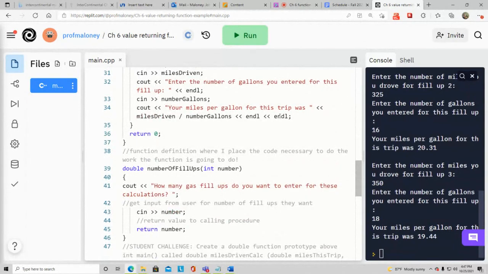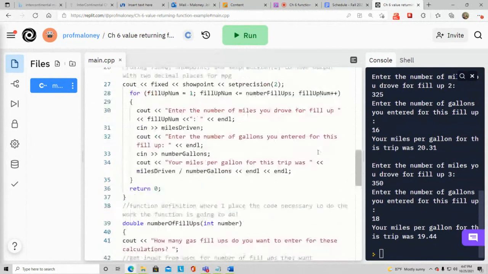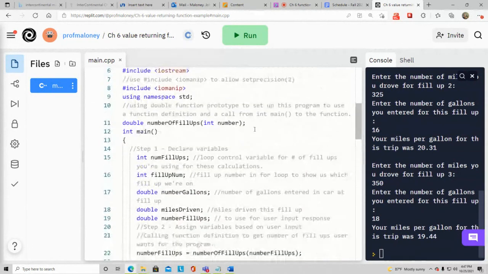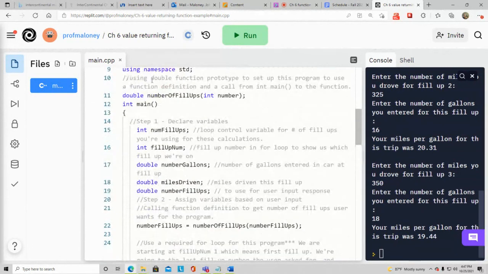So that you don't need to do that, all right? So that's that. And then here, I'm putting a comment telling you, using double function prototype to set up this program to use a function definition and a call from int main to the function. So whether it's a value returning function or a void returning function, this is a value returning function. Why? Because it has a data type, double, okay?